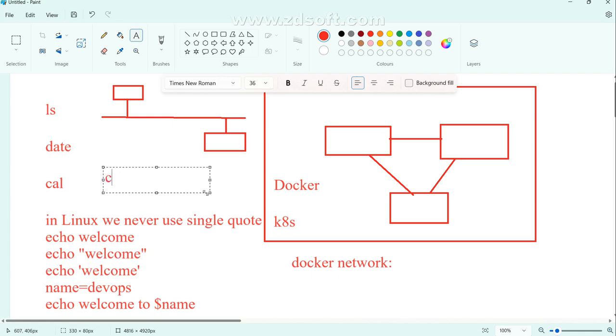C, I may give a simple clue. Custom. B means custom bridge network. Yeah, custom bridge network.